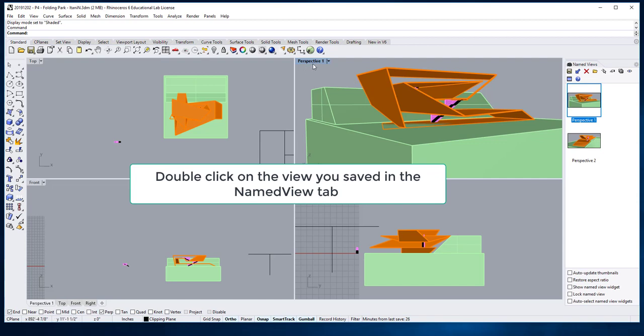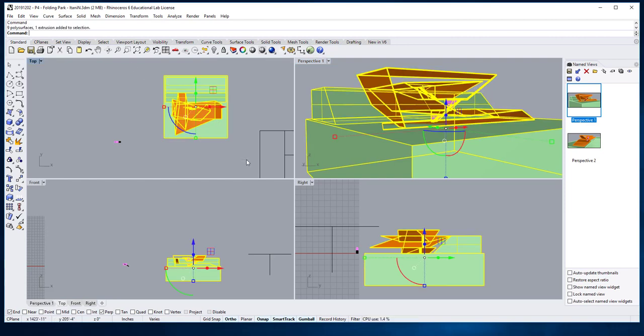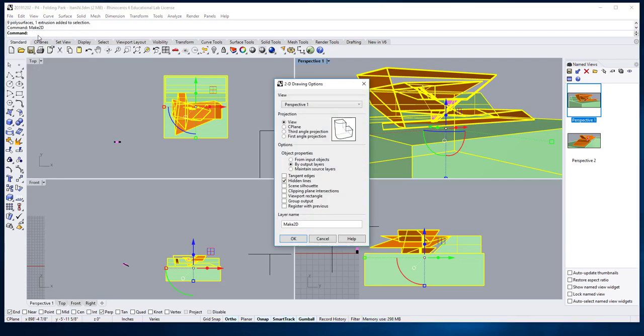So select the perspective 1 tab and then type Make2D. Before you do that, select this thing in top view. Then select this tab. Then say Make2D. Press enter. And make sure the view says perspective 1. And you don't want any hidden lines right now. Output layers is fine. Just don't check anything here. Say OK.